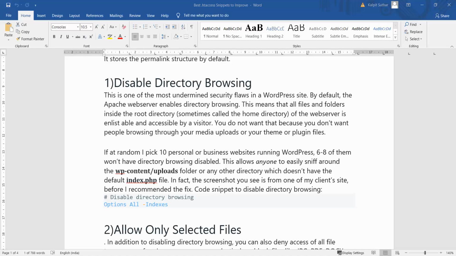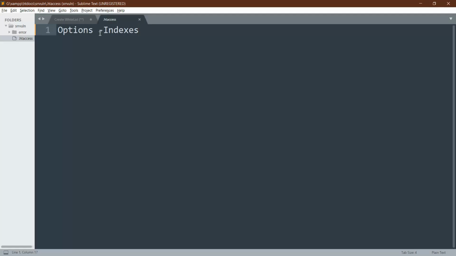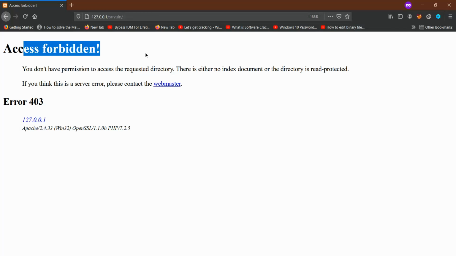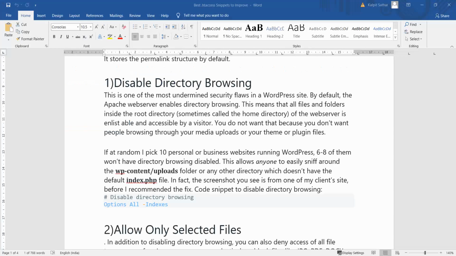So we can use this option, and then we can remove the indexing, completely remove the indexing from the browser. So in the browser we can now see it is showing access forbidden. Now it is not showing anything here. We can also remove this thing here. So this is the one code here.